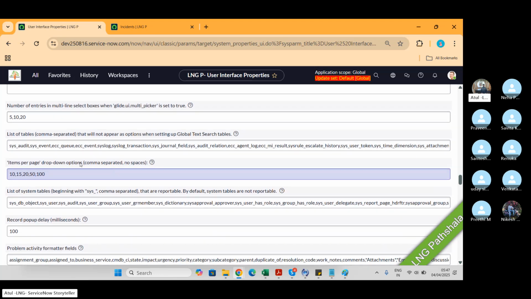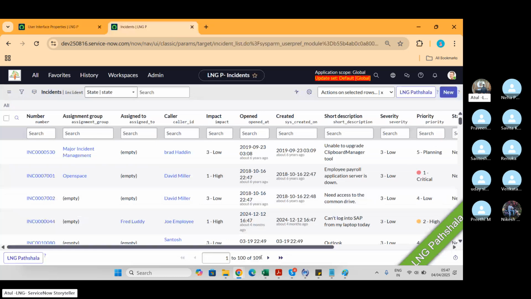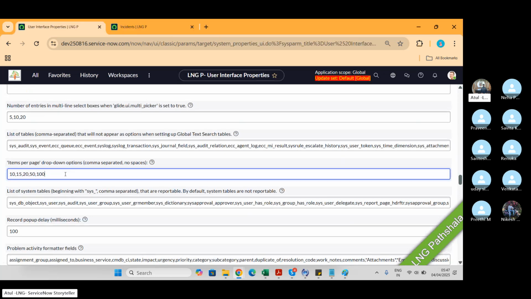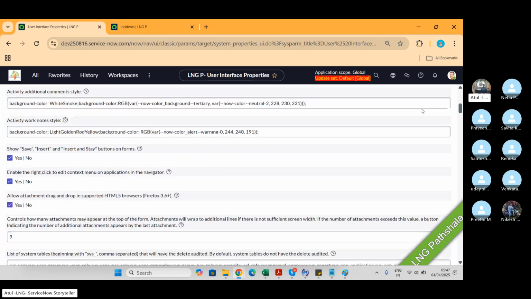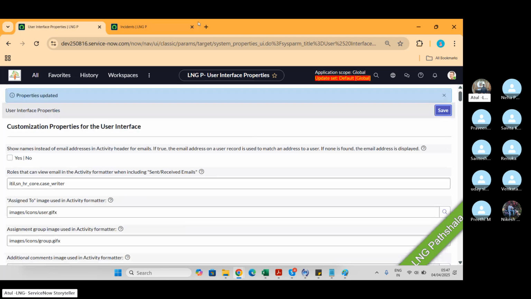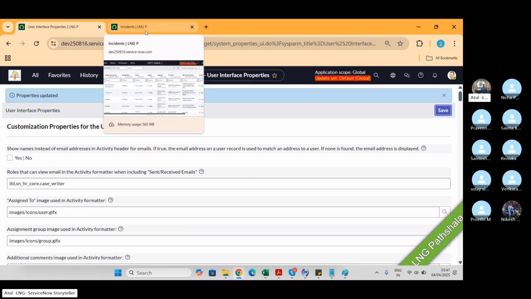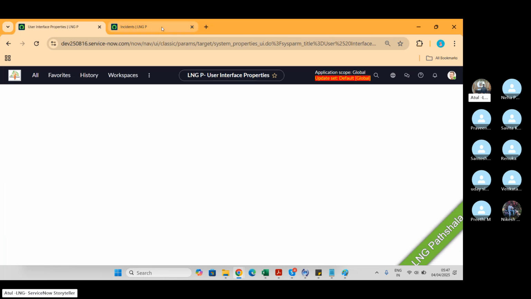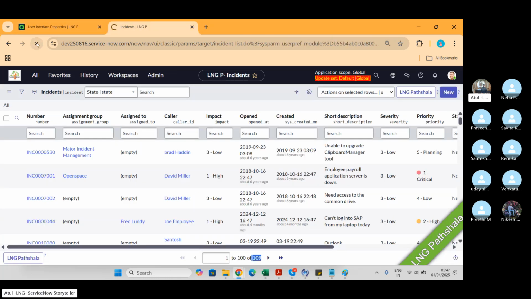This we have seen, this one. So if you see this, it's showing 109. From here, the list is coming. More the count, or let's say remove this. And save. Come here, refresh.